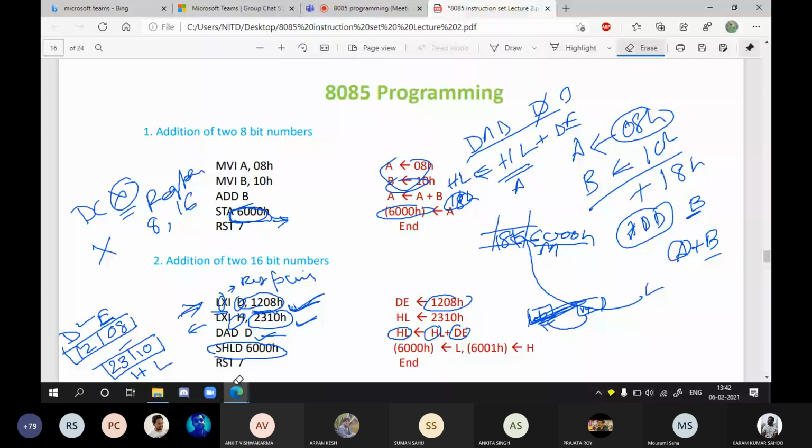Wait a little. Later I'll explain the carry. Carry is very interesting, you can write it in a different way. But suppose that here I have considered there is no carry after addition. First I want to explain the SHLD, then I will explain how to handle the carry.